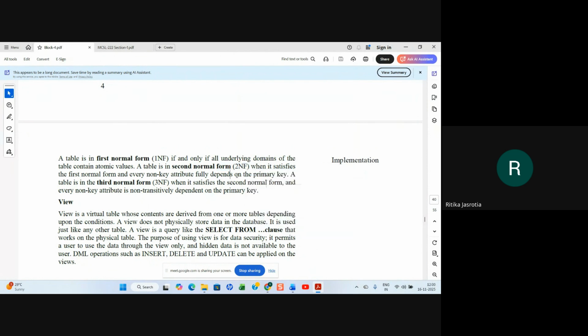After creating second normal form, now you can go to the third normal form. A table is in the third normal form when it satisfies the second normal form, and every non-key attribute is non-transitively dependent on the primary key, right? Non-key means they are not primary keys. So non-key attributes are non-transitively dependent on the primary key. So that will be in the third normal form, and so on and so forth. BCNF and fourth and fifth normal forms are also there. We are not going into those, just giving you simple information that one by one you keep on transforming your table through normalization.